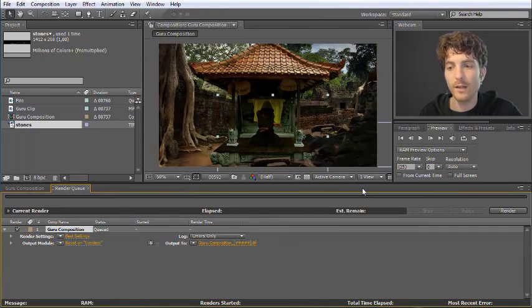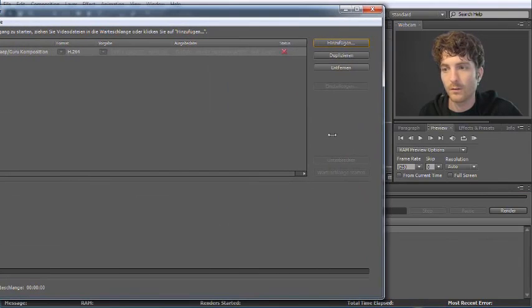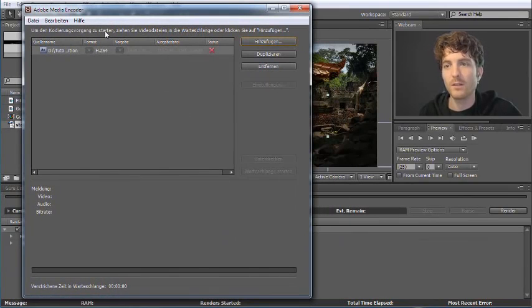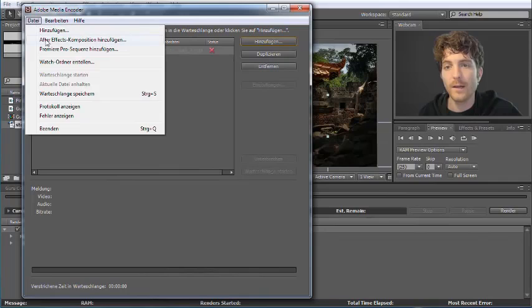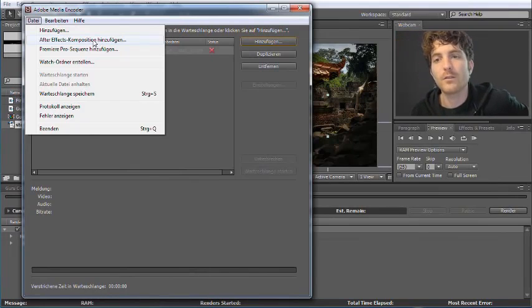But I'm not going to do this now because I want to show you the second option of how you can export your stuff. The second option to export your project is to save your After Effects project. You go to File, Save, whatever, and then you start the Adobe Media Encoder that I have here already open. So let's make this a little bit smaller, like this. Actually, I have here the German interface because I don't know how to switch it for the media encoder. But anyway, you go to File and then Add After Effects Composition.